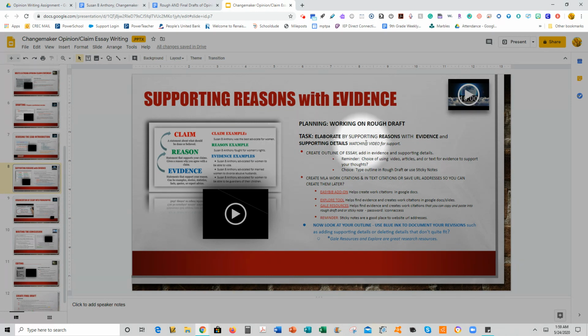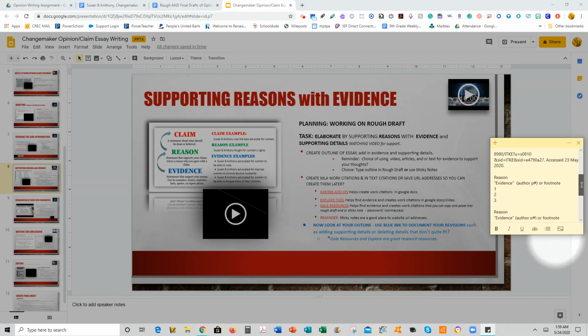We're going to elaborate by supporting reasons with evidence and supporting details. There will be a video for you to watch here. Create an outline of your essay, adding in evidence and supporting details. Remember the choice of using video, articles, and or text for evidence to support your thoughts. You have a choice of typing your outline in your rough draft, or you can always use sticky notes.